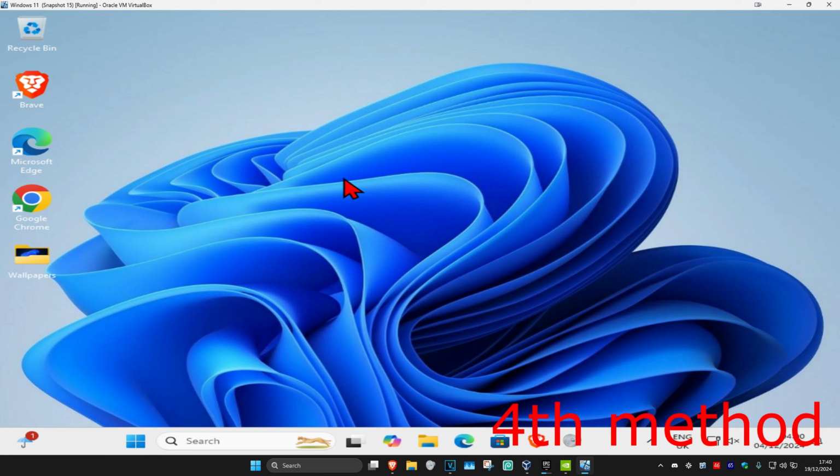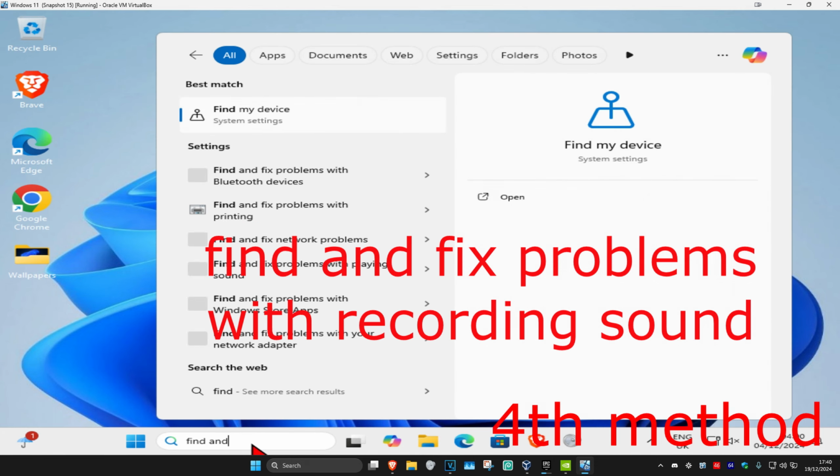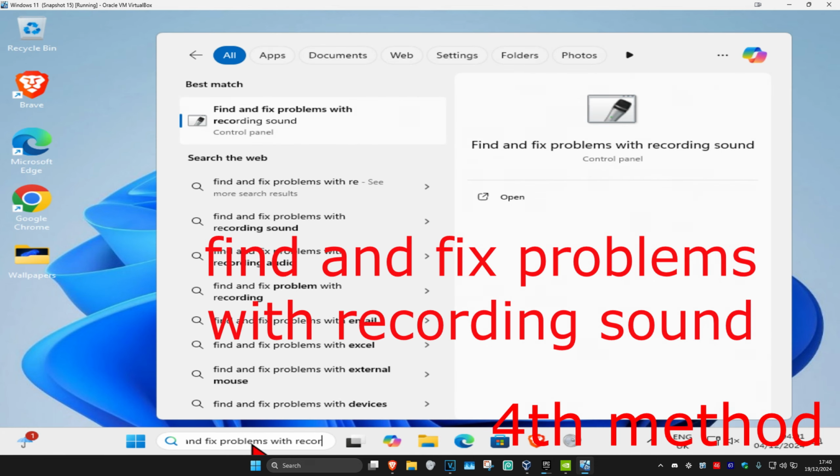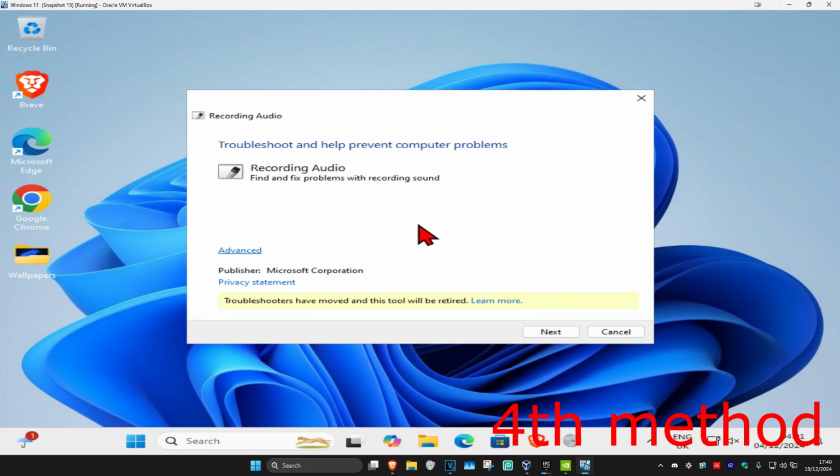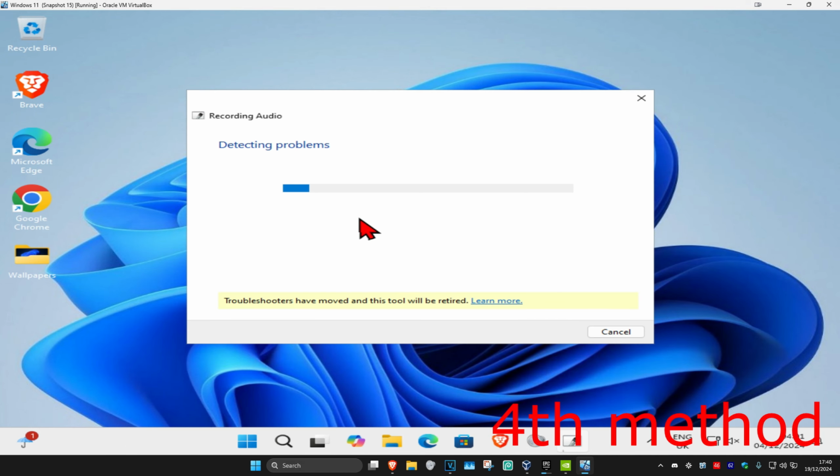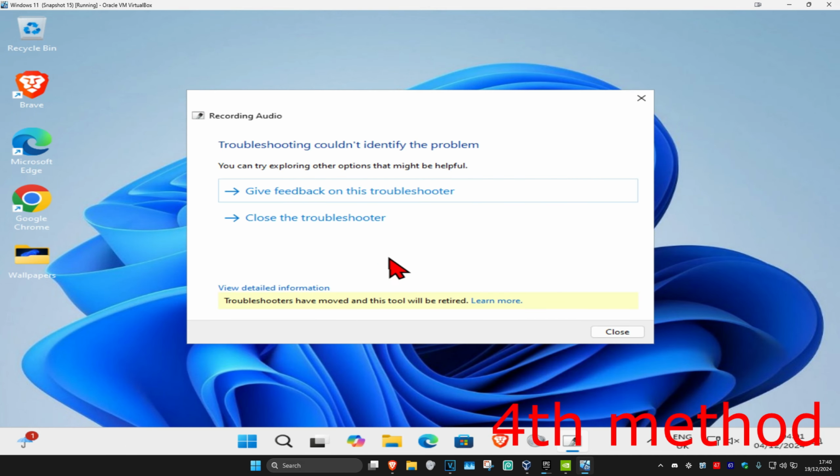For the next method, you want to head over to search and type in find and fix problems with recording sound. Click on it and then click on next. Wait for this to load, and if it detects anything, it will try to fix it for you.